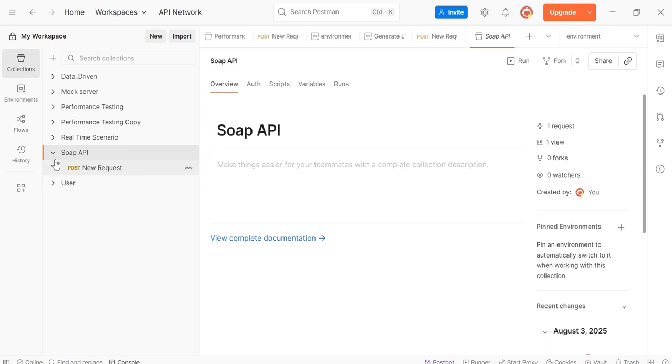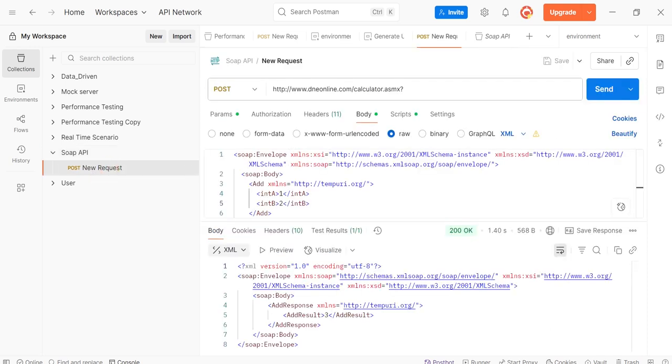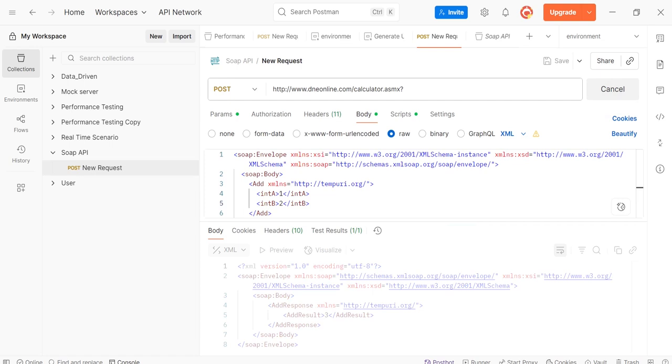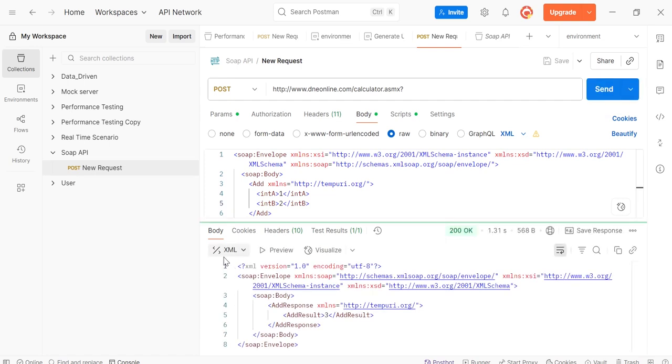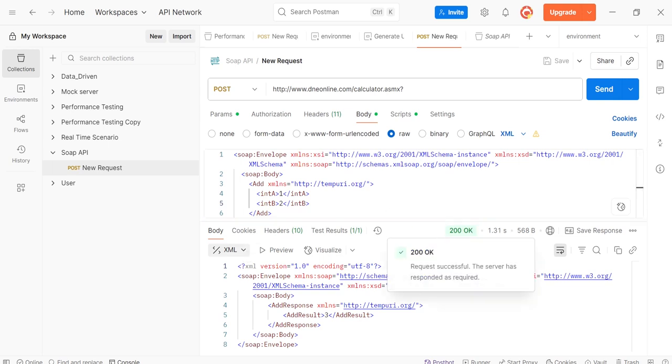Open Postman. In a previous tutorial, I explained in detail about SOAP and REST API. You can watch that video. So click on this API, and this is the API for calculating two numbers, integer 1 and integer 2, and you will get the response in XML format. As I mentioned, in SOAP API you will get the response in XML format and you will get a 200 response. Okay, in the raw body section, this is the complete structure.